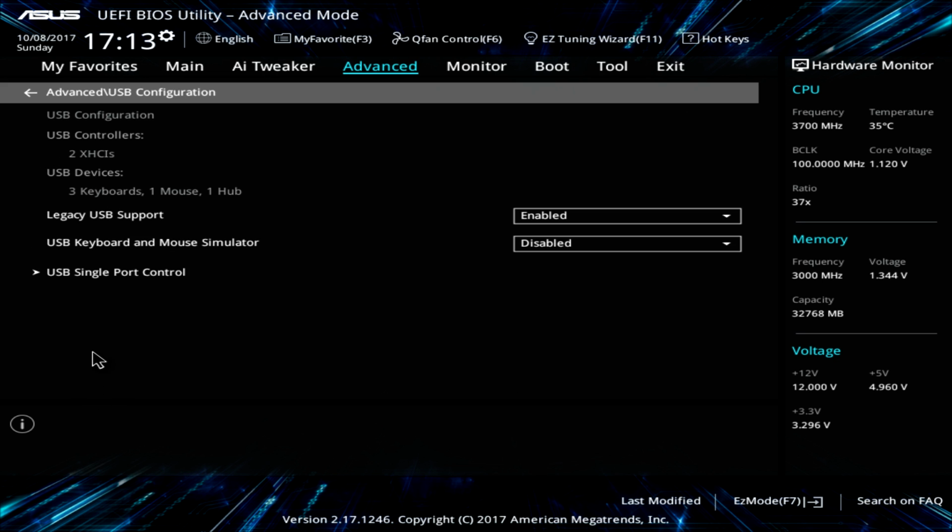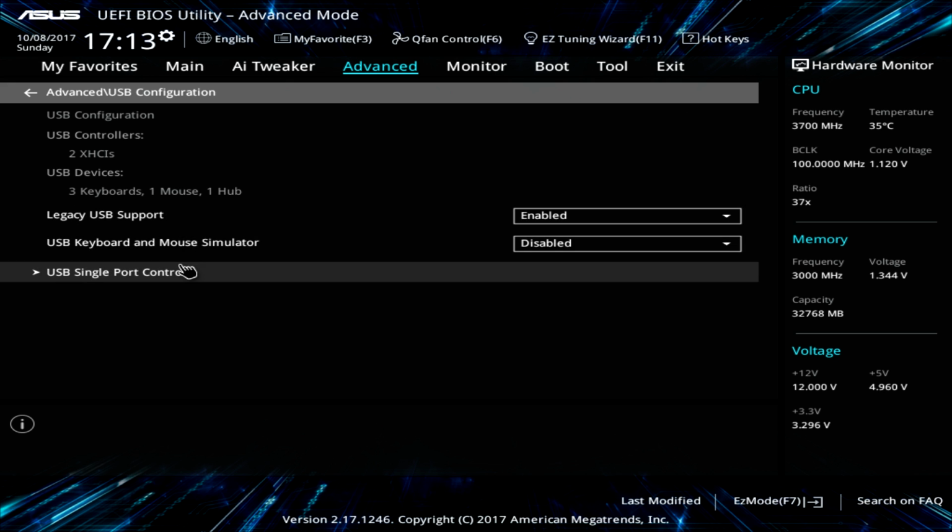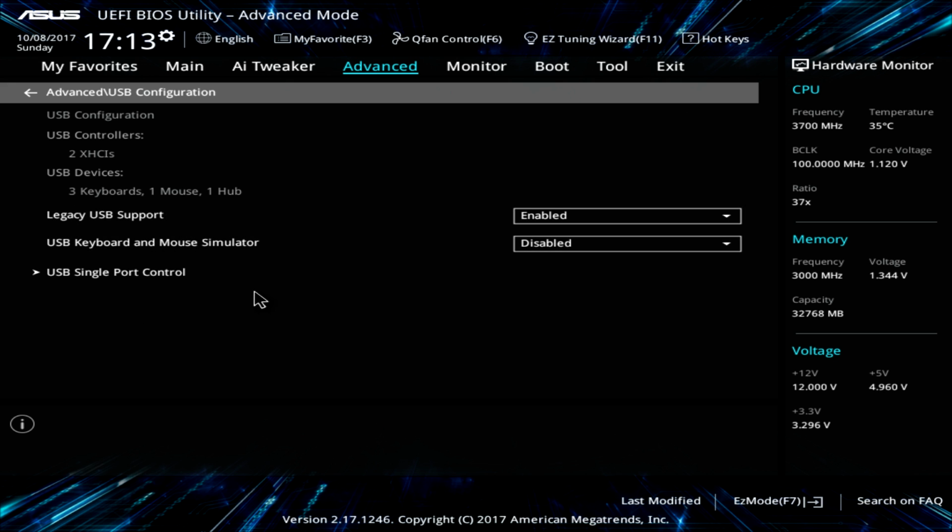USB configuration, like you can set legacy USB support if you want, USB keyboard and mouse simulator, all that kind of stuff.